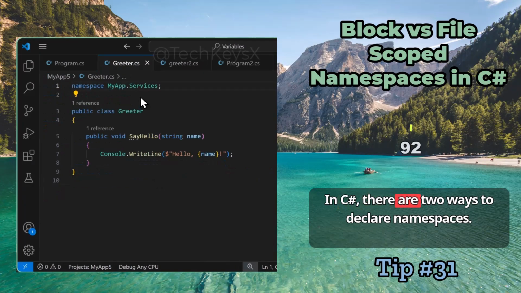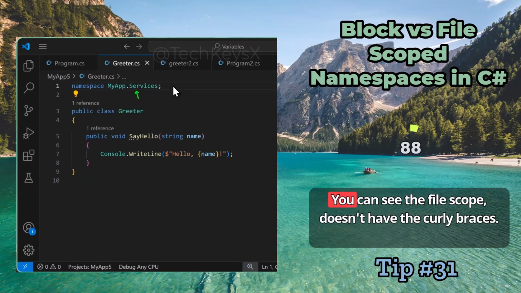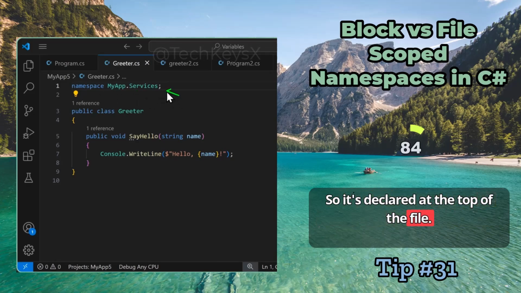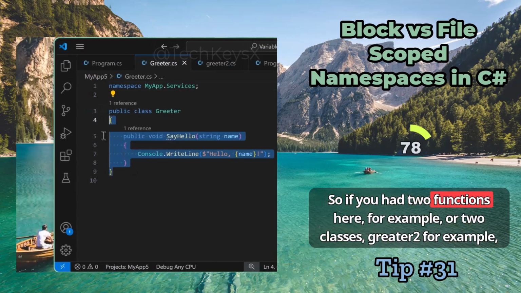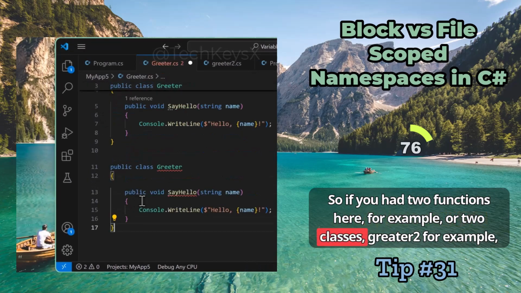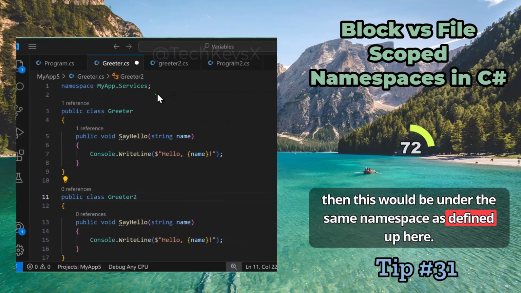In C# there are two ways to declare namespaces. So here you can do it at file scope. You can see the file scope doesn't have the curly braces, so it's declared at the top of the file. This namespace over here will be applied to everything within the entire file. So if you had two functions here, for example, or two classes, greeter2 for example, then this would be under the same namespace as defined up here.